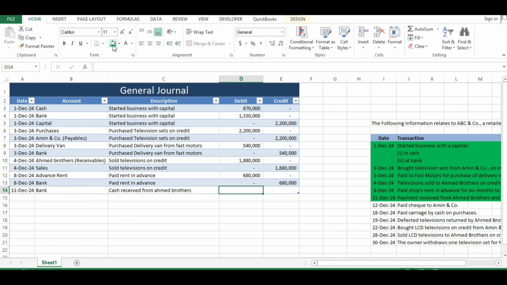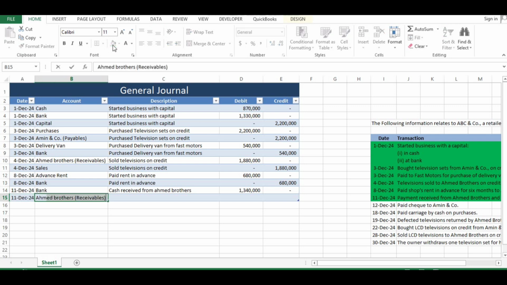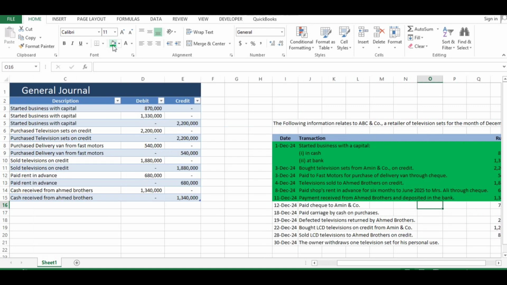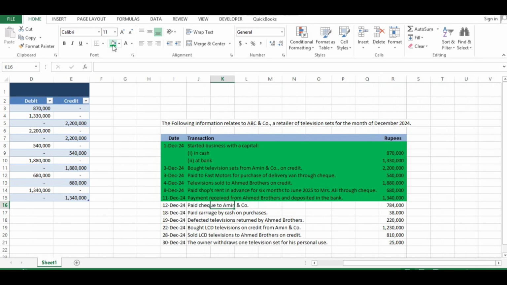Amount is 13,40,000, and our debtors will be Ahmed Brothers. Receivable will be credited. It will become less by this amount. Okay, so the next entry is of 12th December, paid check to Amin & Co.